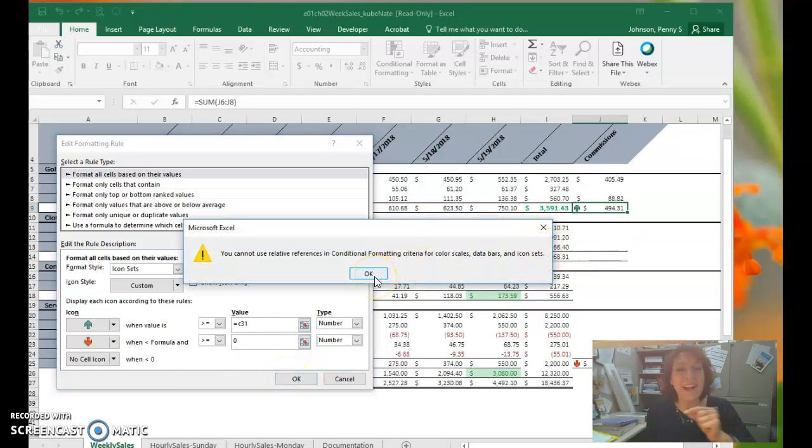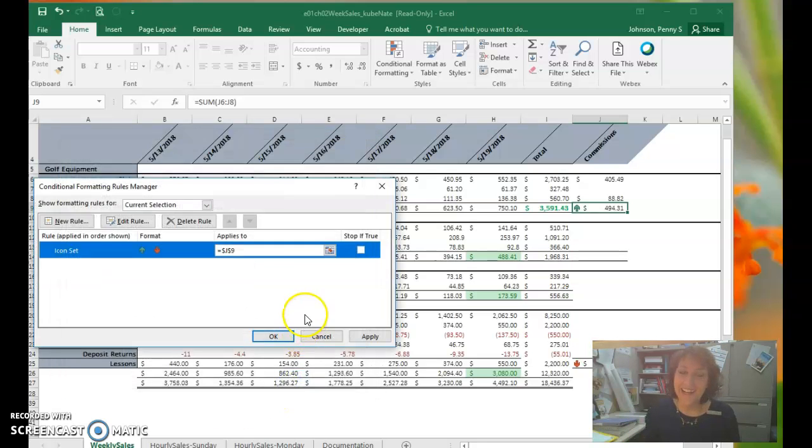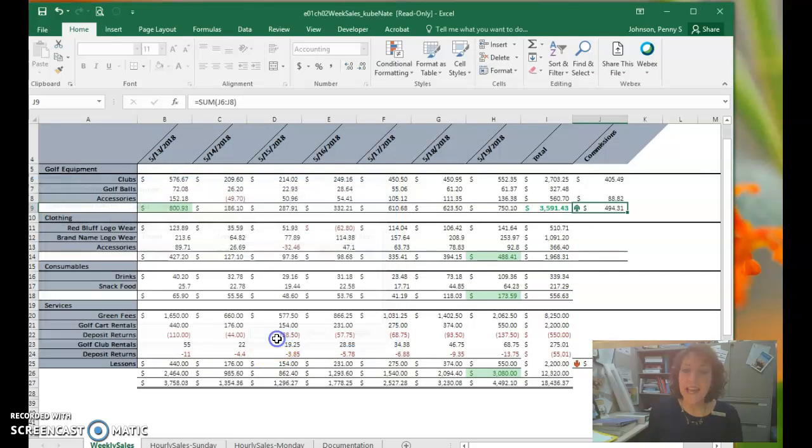Oh, darn it, I did this last night in class too. Go ahead and click OK to that warning. Do you remember last night I forgot to make it an absolute reference? So in the value box, make sure it says equals $C$31. It has to be an absolute reference. All right, now click OK. Gets me every time. Click OK again, and then notice the green arrow.